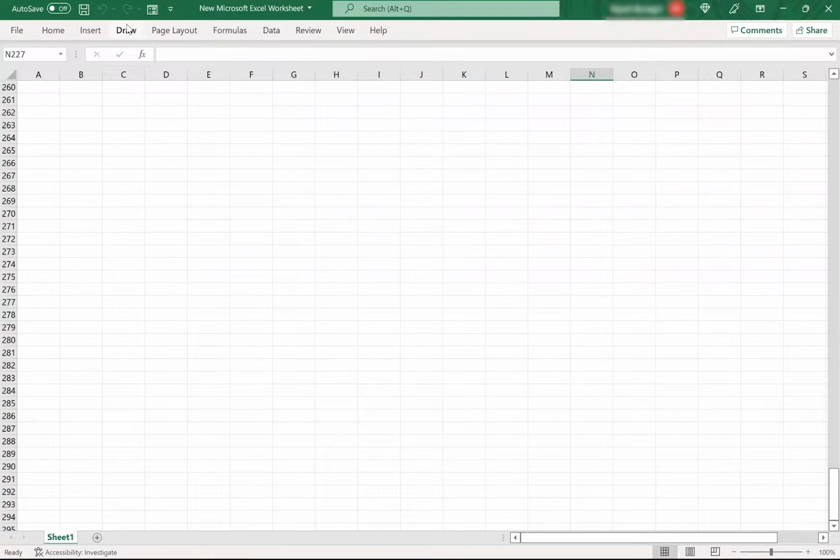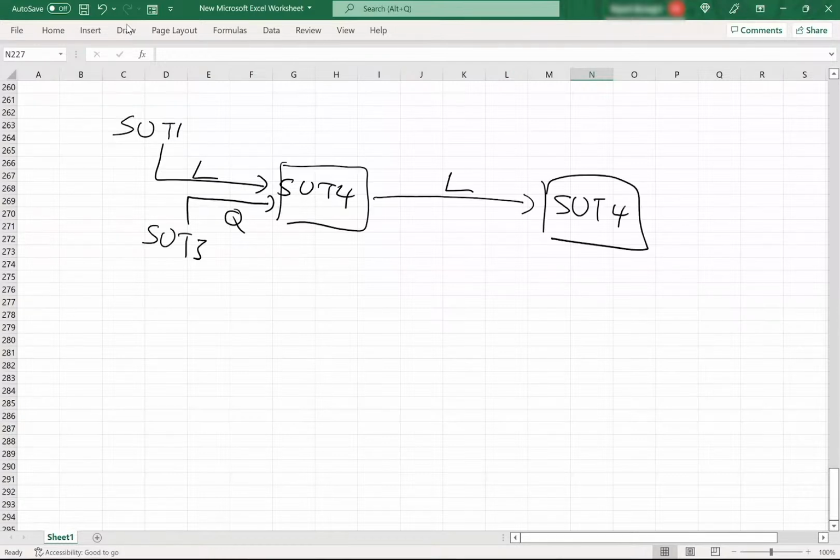We put here first SU type 1, SU type 4. This is a leading relation, and I also have SU type 3. This is a qualifying relation, and from this particular SU type 4, I have one more child. This is again another SU type 4. Between these two is the leading relation, and I'll define one more SU type 3 and make one more qualifying relationship. Now in the relationships, you will have something like this: from entity to entity.